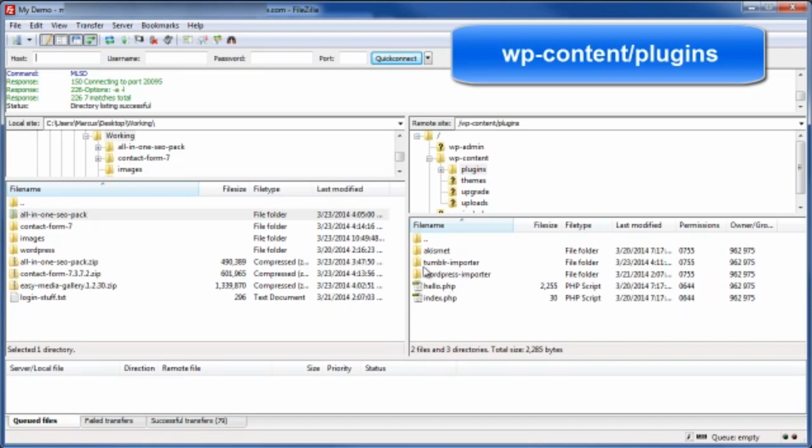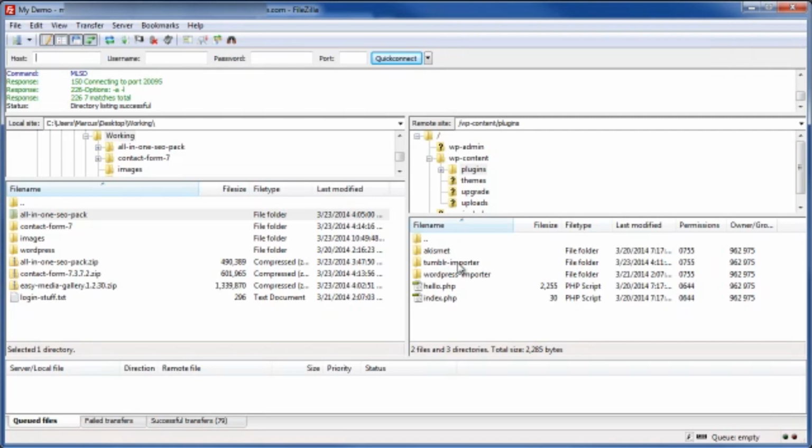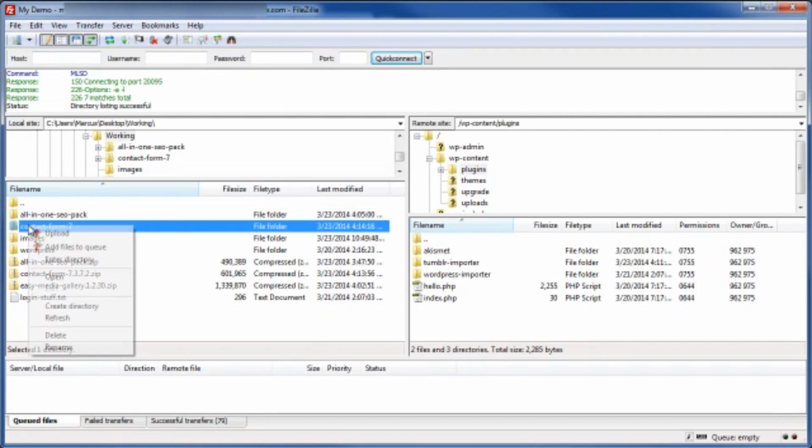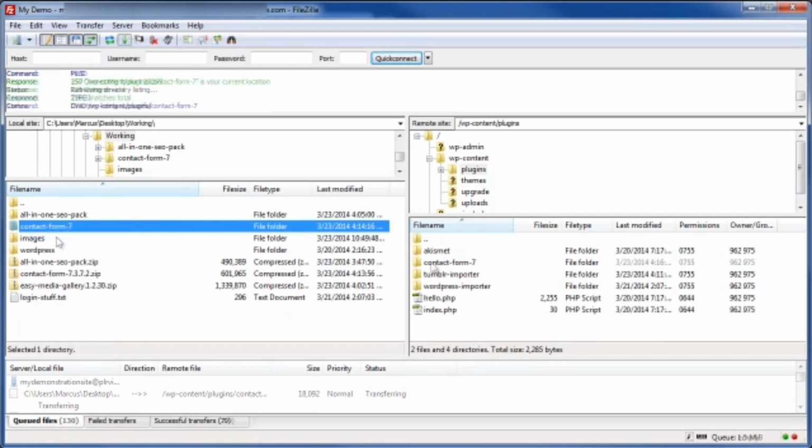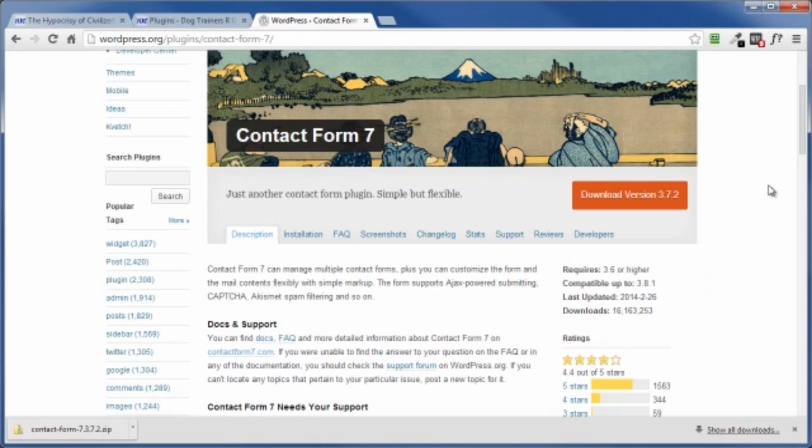You can see this is the one that we just uploaded by way of our WordPress site, and this is the one I want to upload now. So I'm just going to select that, right-click, left-click on Upload, and it's fully uploaded. So let's go ahead and get on out of here. That's all we need FileZilla for.